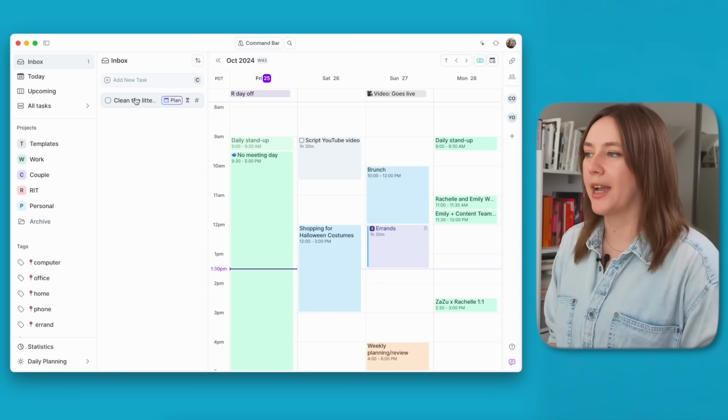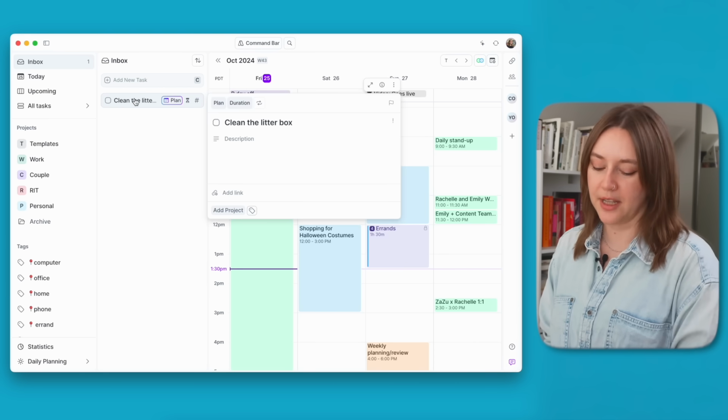Oh my gosh, and I forgot to schedule clean the litter box, but I don't really want to do that, so I'm just going to delete it.